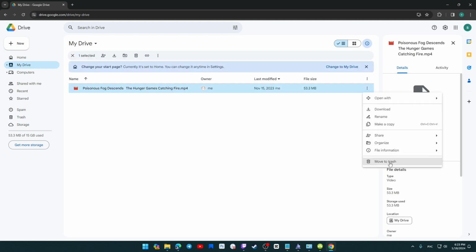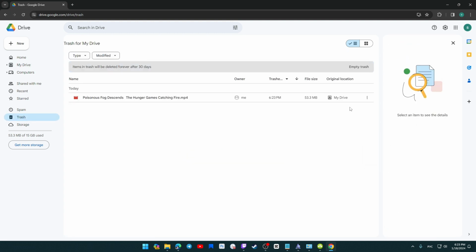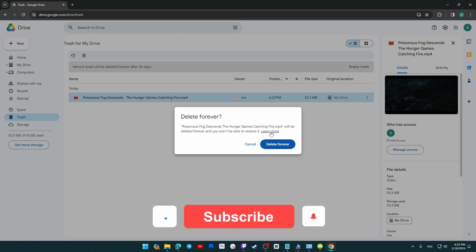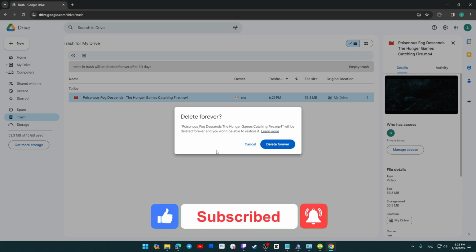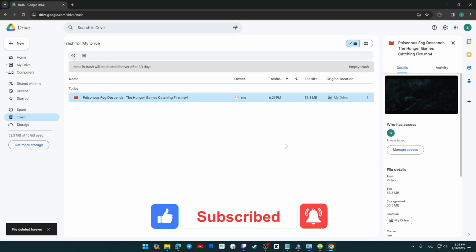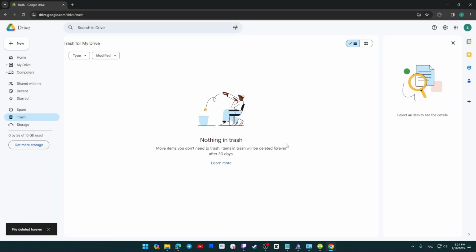Now let's pretend that we deleted our file and then cleaned the trash. We are notified here that the file will be permanently deleted. We continue and click Delete forever. Now, as you can see, the file is not even in the trash.